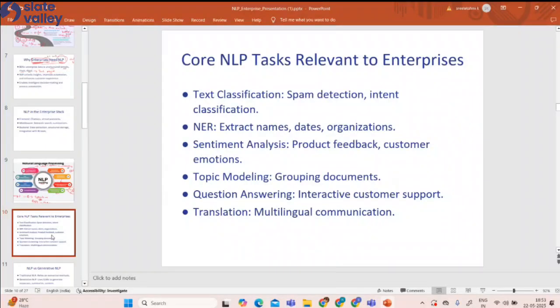Now, these are some examples where we can implement NLP in real-time use cases. We can take spam detection or classification, extracting names, dates or organization names, and sentiment analysis, friends. This is very, very important when we are dealing with a company. Why? Because product feedback means a lot to the companies.